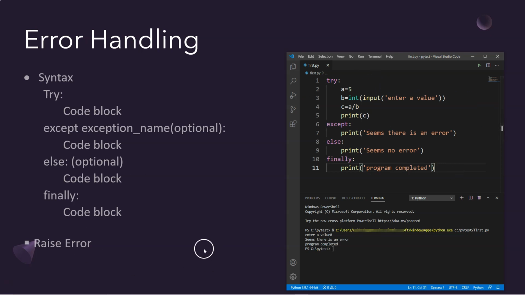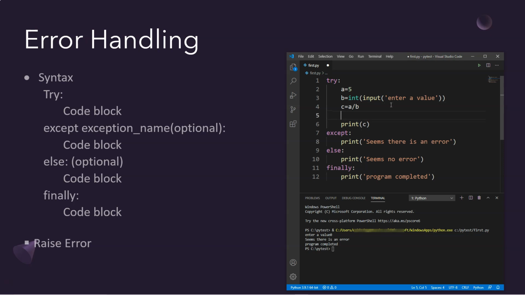And then there is another thing called raise error. We can ourselves also raise an error if we want to handle it separately. So how do we do that? For example, no matter what value the user is entering, I want to raise an exception. I'll just simply write that. I can put this in an if else condition also, but let's say I simply write it this way. And now let's run it.